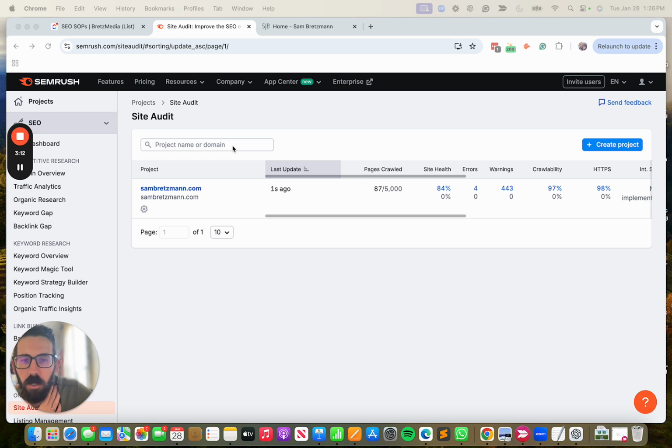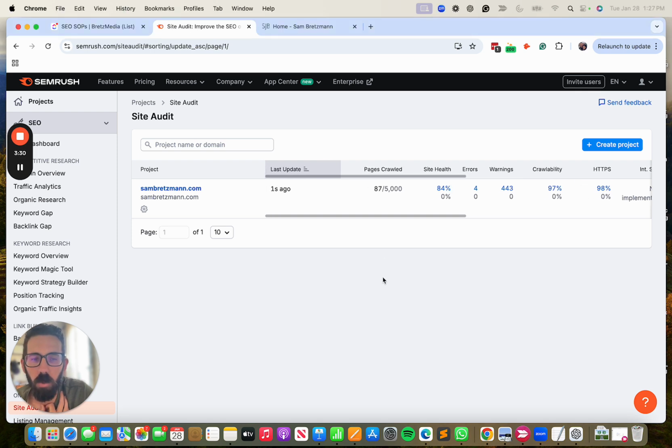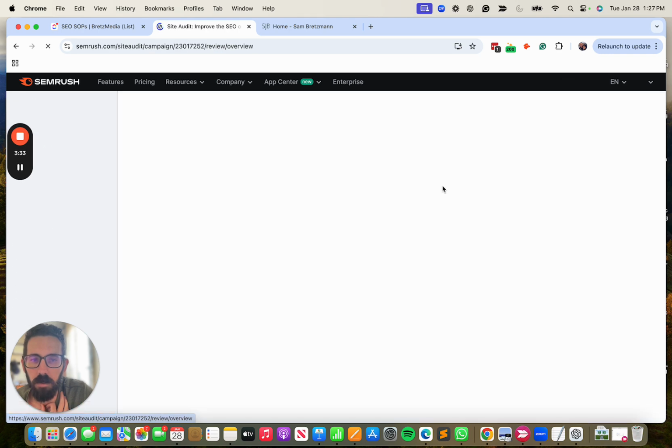All right, we are done. That only took about 2 or 3 minutes. There weren't tons of pages here, but you can see now it had crawled 87 pages. And then we have a site health score of 84%. Then it will highlight the errors, the warnings, and a few other pieces there. So what we want to do once you run it, I'll go to the site health.